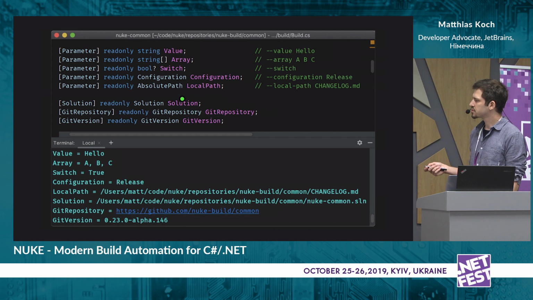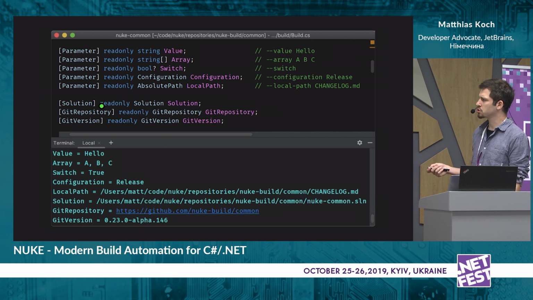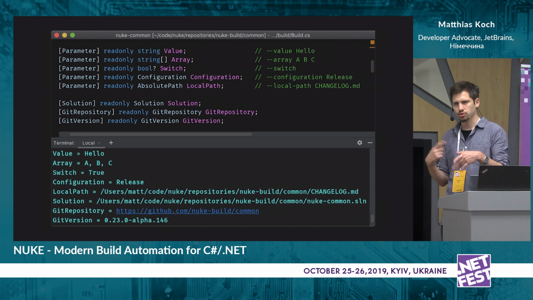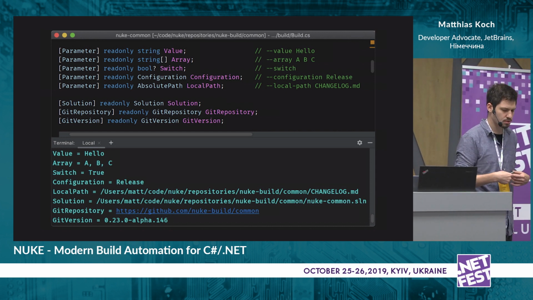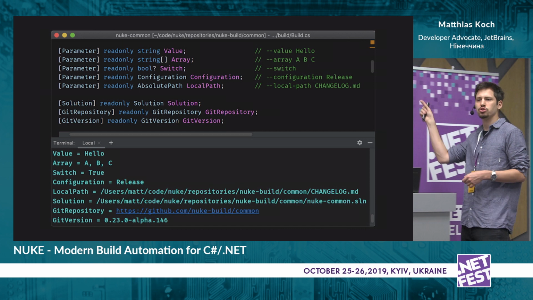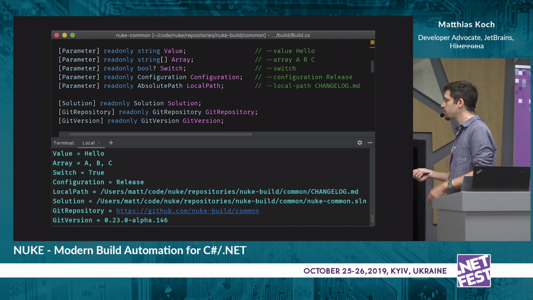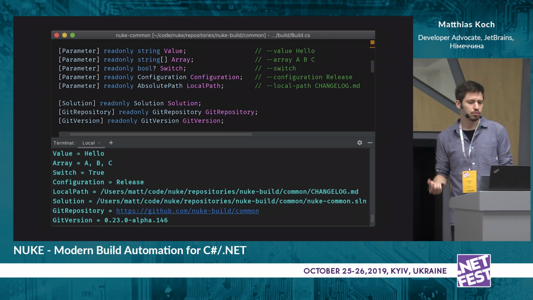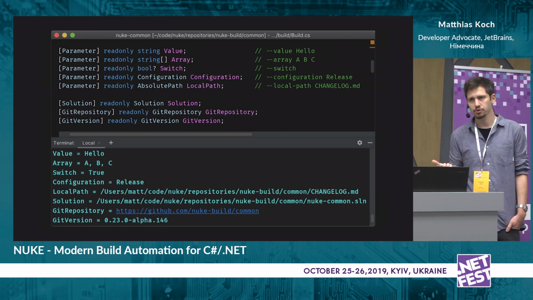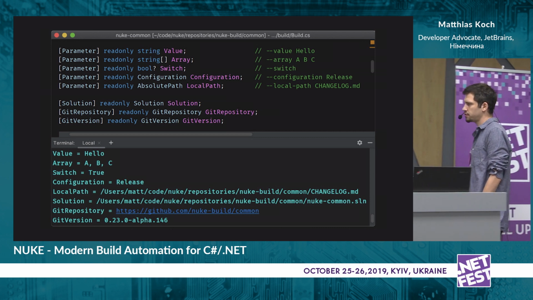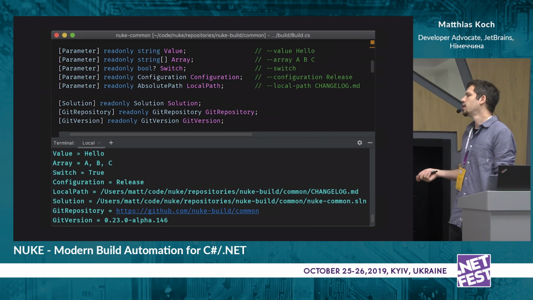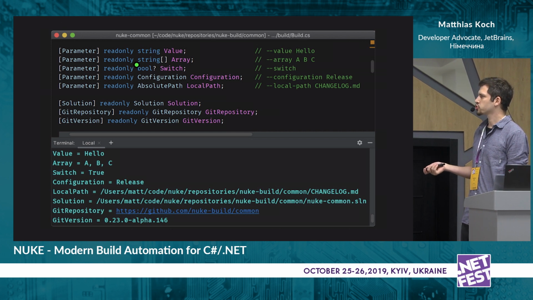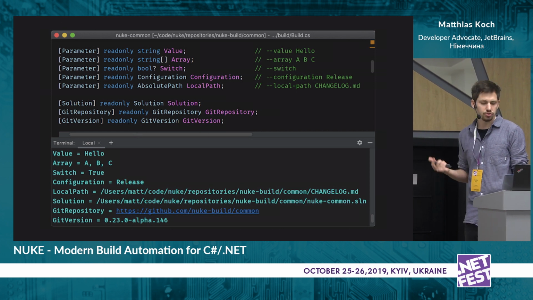Solution works similarly. Through this solution, I mean, it's a different attribute. It will automatically parse your solution, and you can access projects by calling get project, the name, and you can easily get the path of it. But for solution, just on its own, it will also print the absolute path. Git repository, the attribute would gather some data from the Git folder, basically from the .git folder, along with the path, etc. And also, as I mentioned, Git version is also auto-initialized.